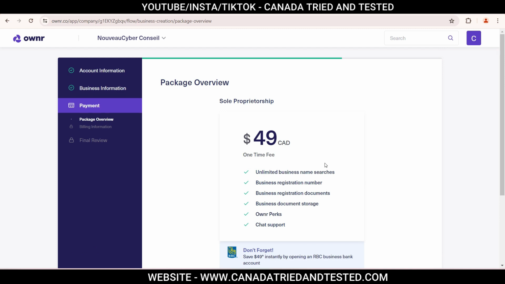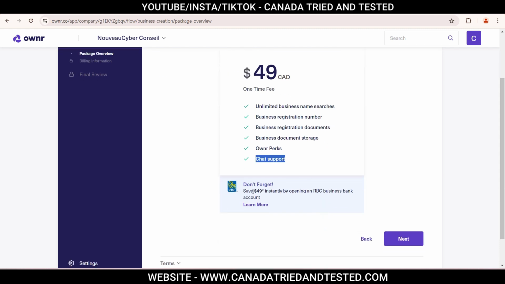Now we come to the payment part. You see here for sole proprietorship, this is $49, which is a one-time fee. You get unlimited business name searches, business registration number, business registration documents, business document storage, and there are some owner's perks, which we will see in the next slide, and then chat support. And in case you instantly open an RBC bank account, then you save an additional $49. So let's go to the next page.